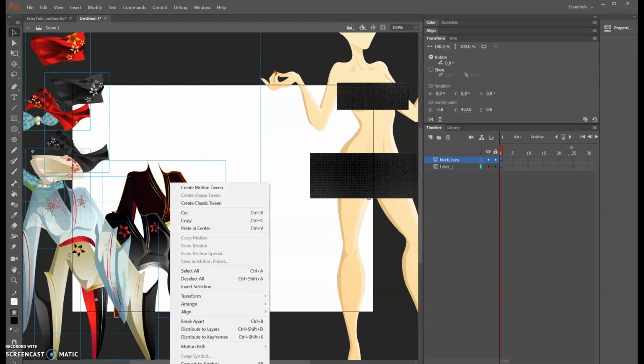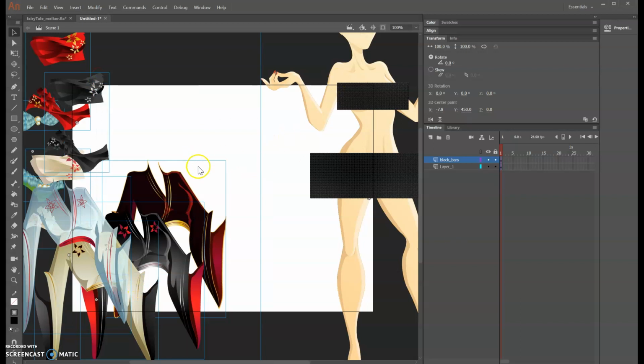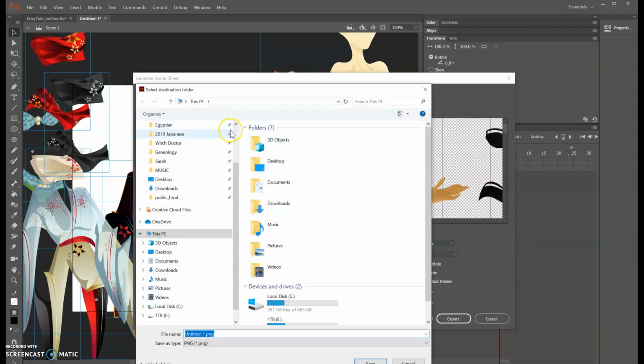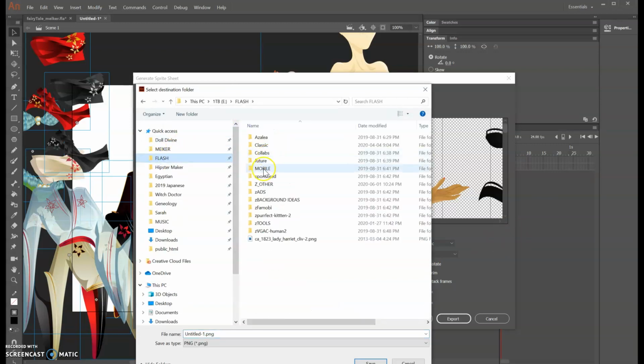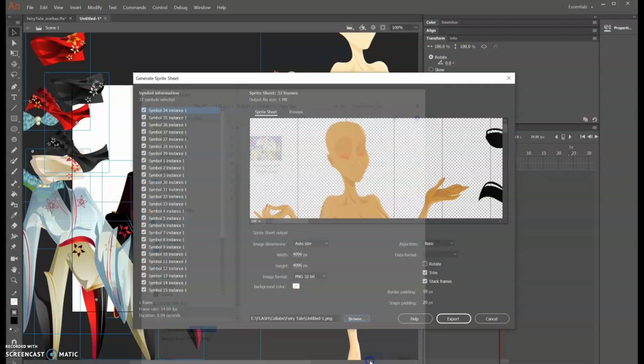Now we right-click, generate sprite sheet. We want everything selected that we want exported. And auto size, definitely want PNG 32-bit because we want transparency. And I add border and shape padding so that everything's spaced out and makes things way easier later on. And we want to put this where? Back where it should be. And export.